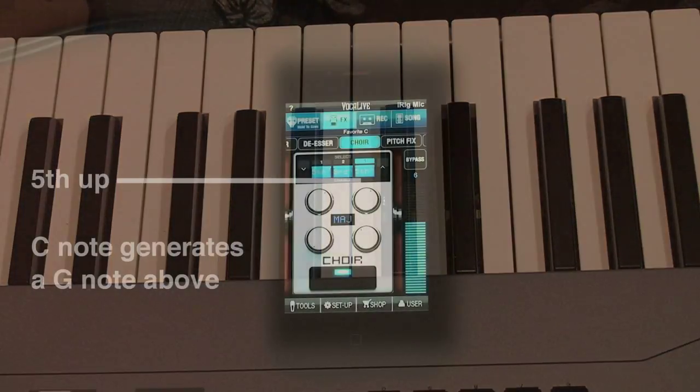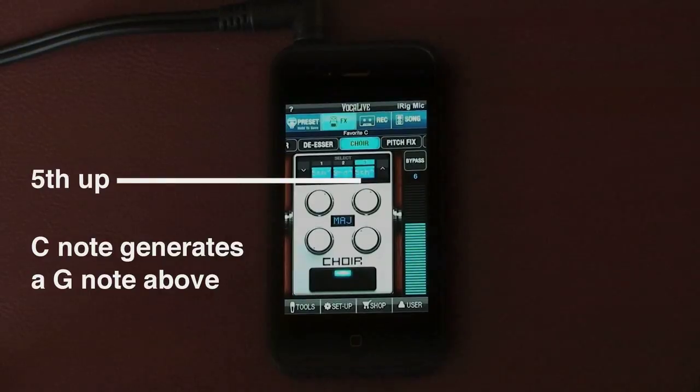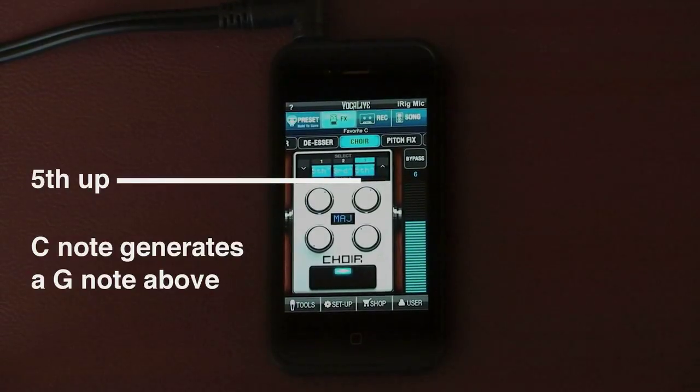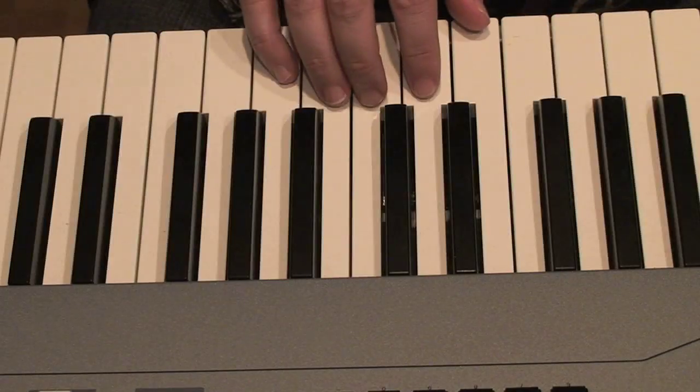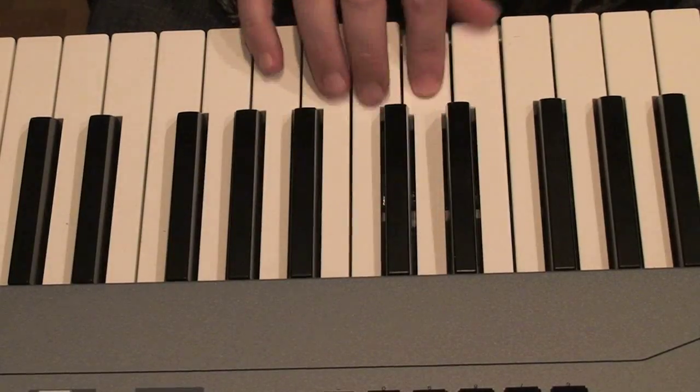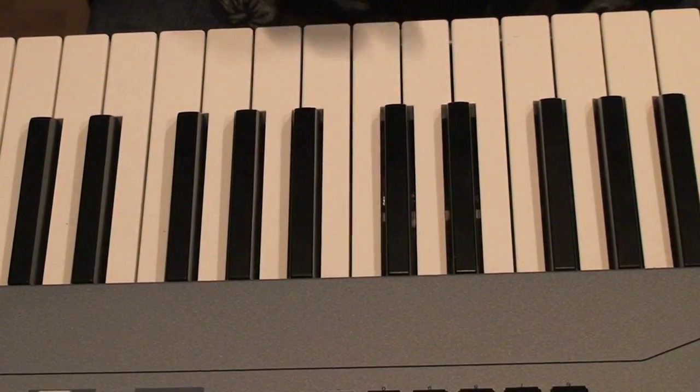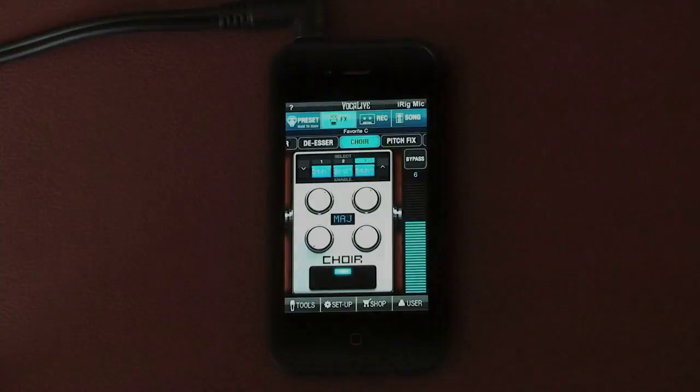The third voice of our harmonizer is set to a fifth up. If we sing a C, VocaLive is going to generate a G. 1, 2, 3, 4, 5. In the key of C with a major scale, if you sing a C, VocaLive is going to generate a G above that, the fifth degree of the scale above the note you're singing.